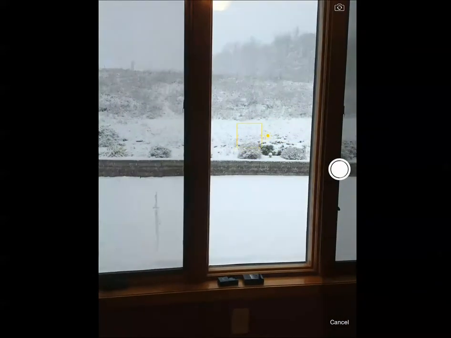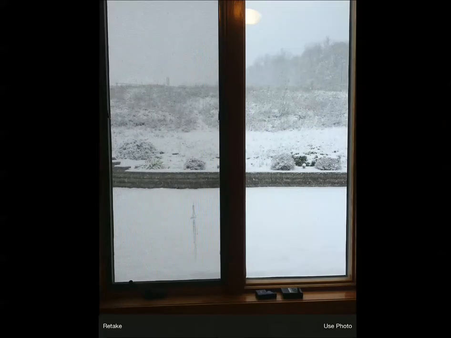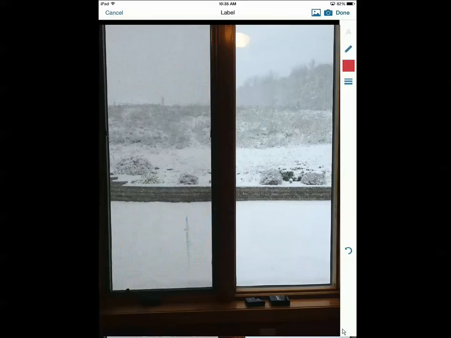Take your photo by pushing the white button there on the side. Photo's taken. At the bottom right, you'll see it says use photo or retake. I'm going to click use photo. And then up here, I'm going to click done. Before I do that, you actually can edit on here and draw. So if you click the pen, you can draw.